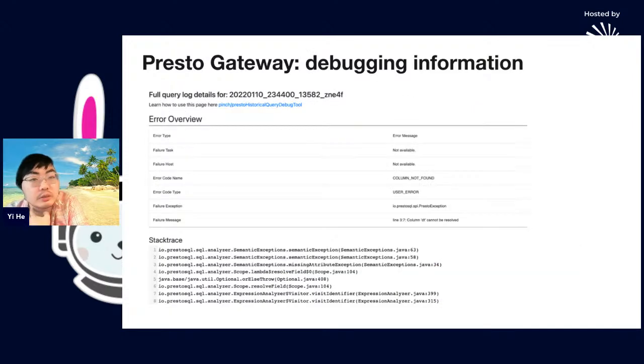On the detail page, we show details on why the query failed, and also drill-downs on the operations, for example which operator used most of the CPU, to help users quickly find out where they can optimize their query.